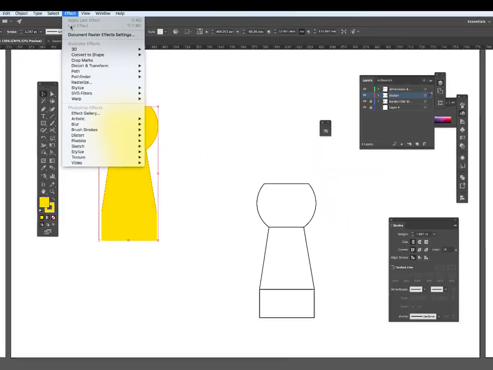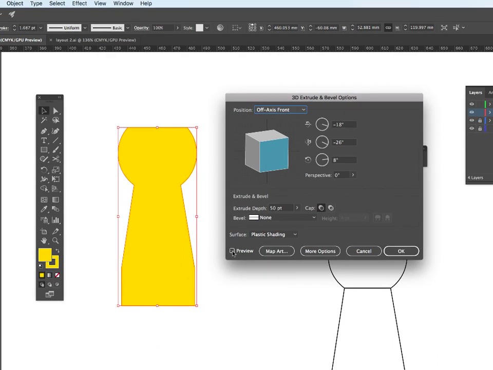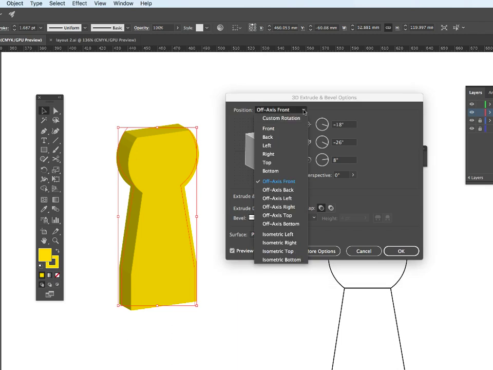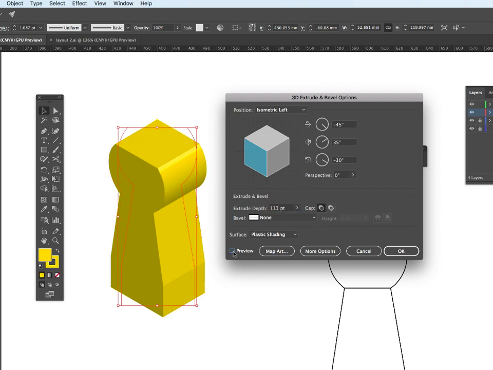Now select the design, go to Effect, 3D, Extrude and Bevel. Here you'll get a preview. In the Position menu, select Isometric Left. Now we can extrude at 113 point because 40 millimeters is 113 points. We can now head to More Options.